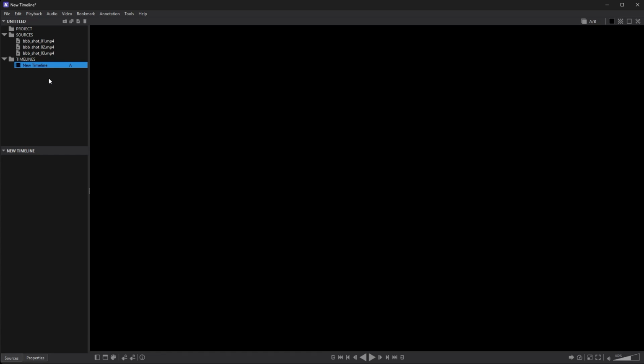Clicking on this will create a new timeline with the option to rename it. I'll just hit enter to accept the new timeline's name, and as you can see, it has been automatically opened in the A viewer. But it contains no sources, so there's nothing displayed in the viewer. It is also possible to create a new timeline by selecting either the Timelines folder or the Project folder, right-clicking and selecting the New Timeline option.